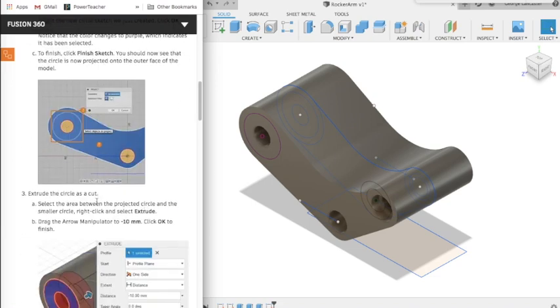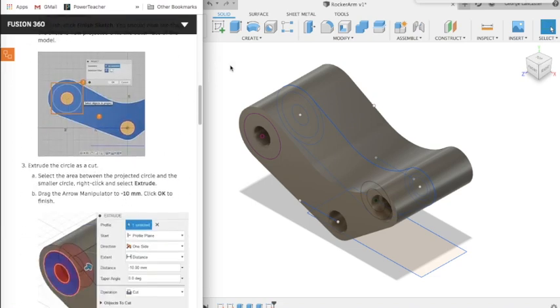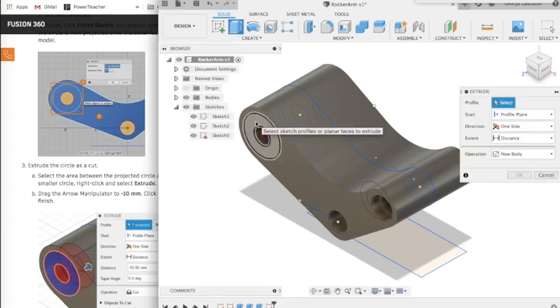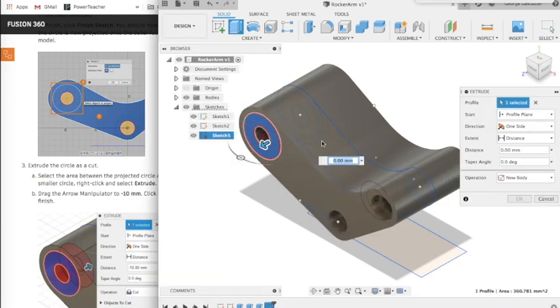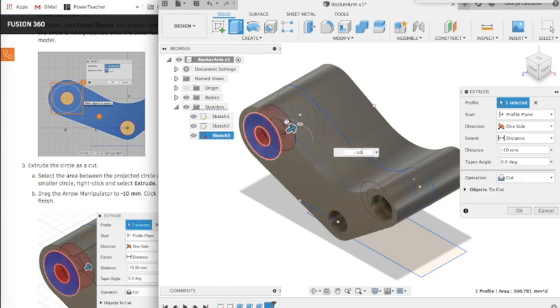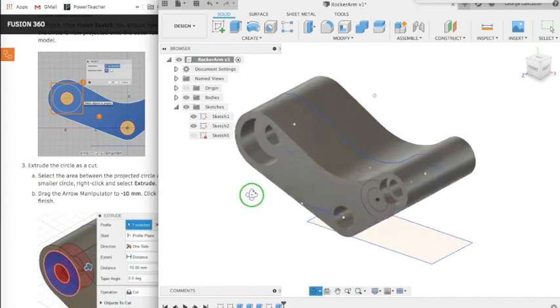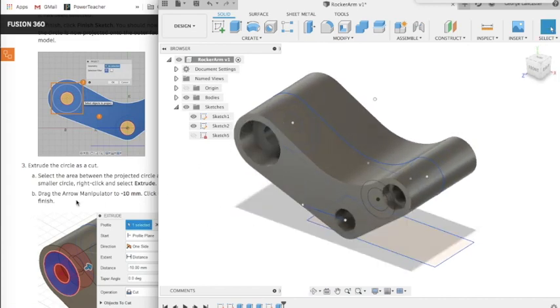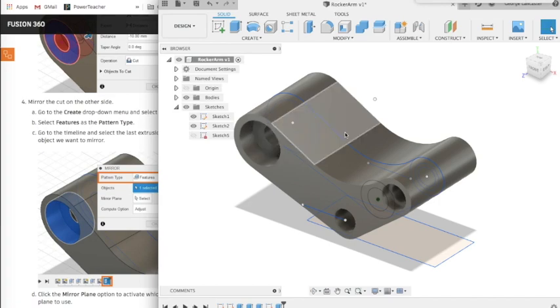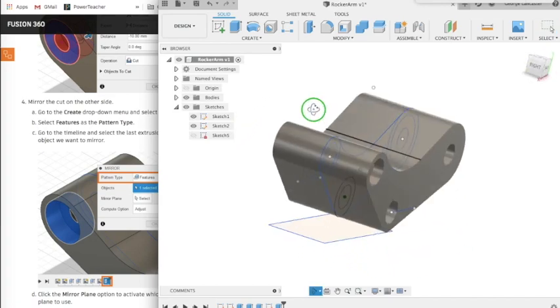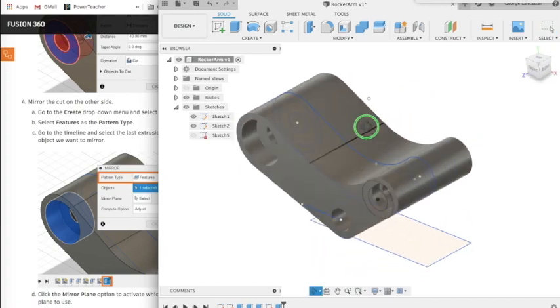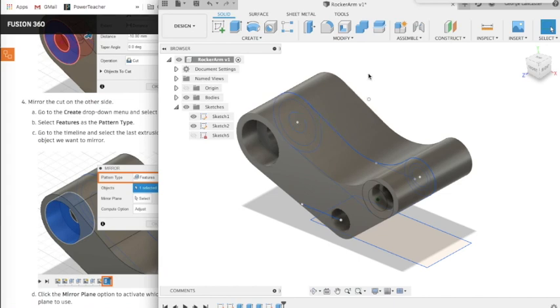We're going to extrude it as a cut 10 millimeters into the part. So we'll extrude. We can either drag it in or we can type -10 and that knows it goes the opposite of which way the arrow was going at first. We'll click OK. So there's the counterbore here. All right, what we don't have is that same counterbore on the far side. So we're going to make that one with a mirror.